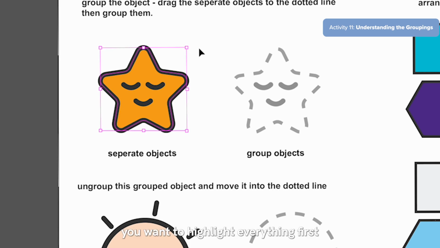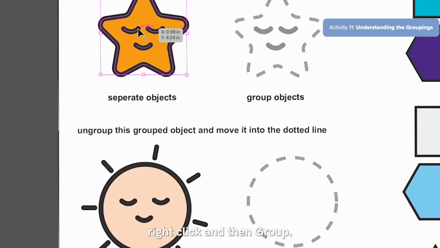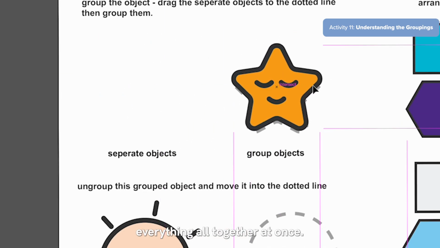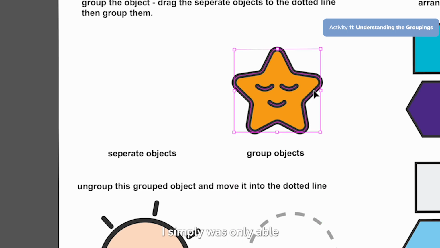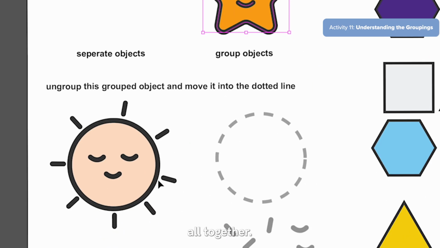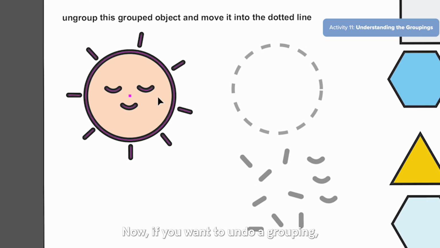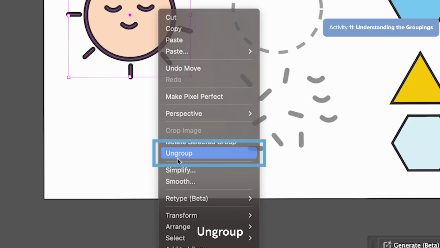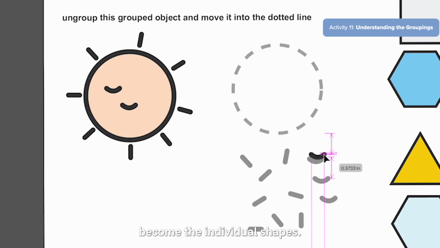In order to do that, you want to highlight everything first, right click, and then group. Now the grouping is the ability to move everything together at once. So you can see I was only able to click on one thing and it moved everything together. Now, if you want to undo a grouping, all you need to do is right click, ungroup, and it will all become the individual shapes.